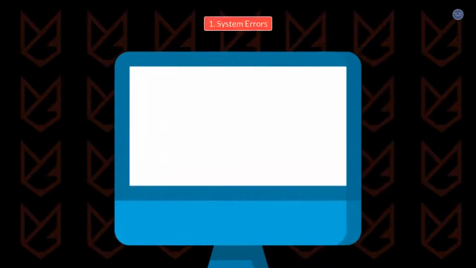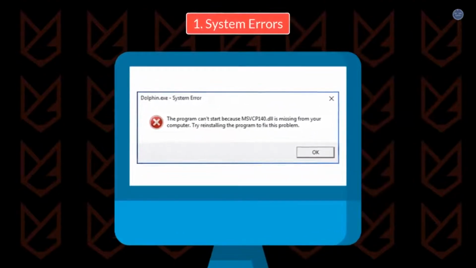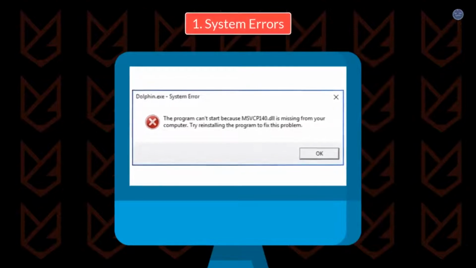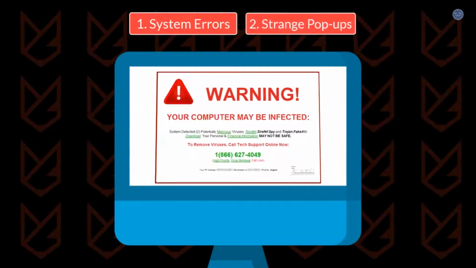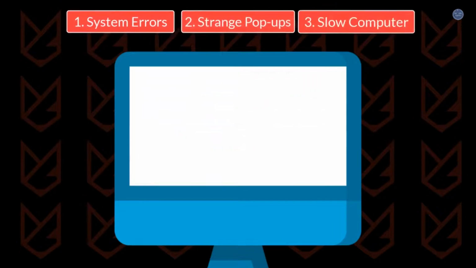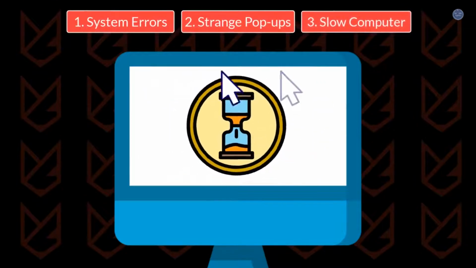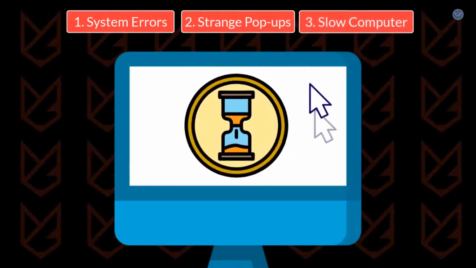For example, if you have a Trojan infection, you'll start seeing errors. Trojans start corrupting your system files, which results in file errors. You might also see strange pop-ups in your system. Typically, these pop-ups show virus warnings on your system and encourage you to download the removal tool. The Trojan also slows down your computer. So, if your system slows down suddenly, it might be a symptom of Trojan infection.